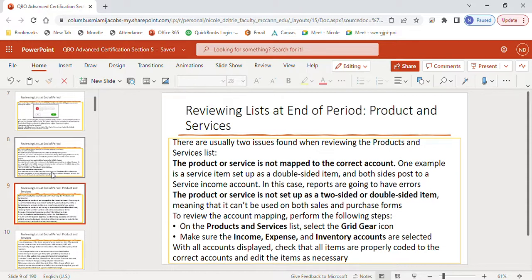Okay, I'm sorry, this is a service item. So what you did was you created a service item, not an inventory or non-inventory item. You set up a service item as a double-sided item, and they shouldn't be. We'll look at an example a little further up of what a double-sided item is. I'll show you the screen of it on an inventory or non-inventory item.